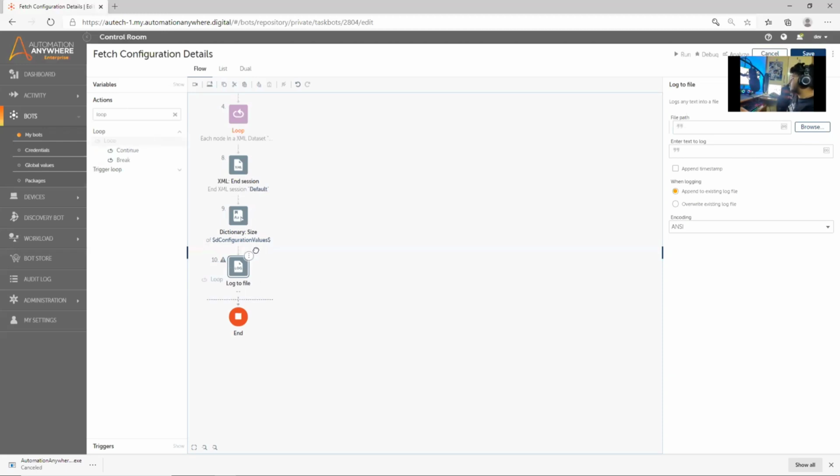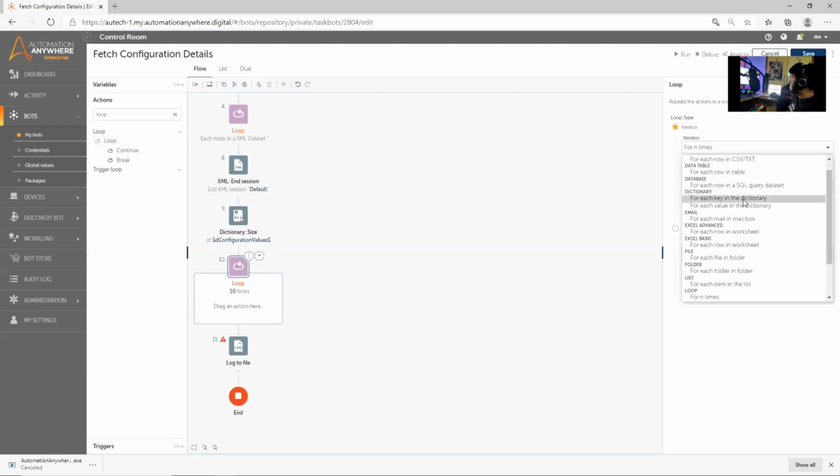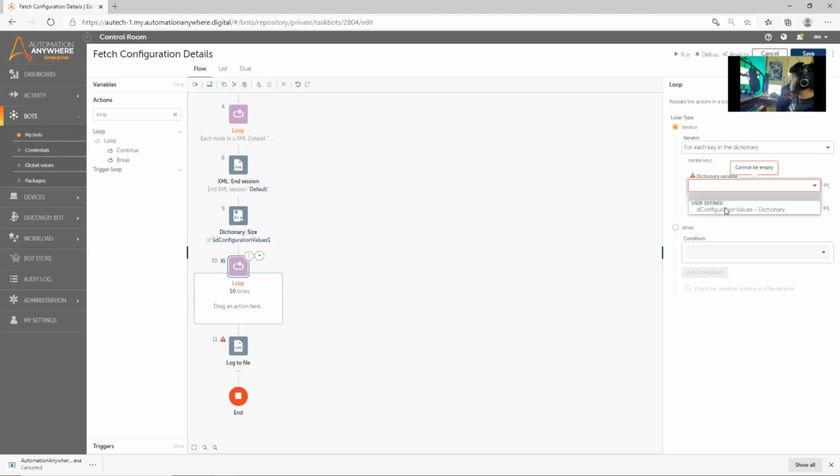In the loop command, the iterator will be for each key in the dictionary. Here I can put the dictionary variable's values, and I can assign the current value to sKey only. So I will put it like this, and then I can simply log to file with that dictionary variable. Now if you see, the current value will be assigned to your key string. That is an important thing to see here.